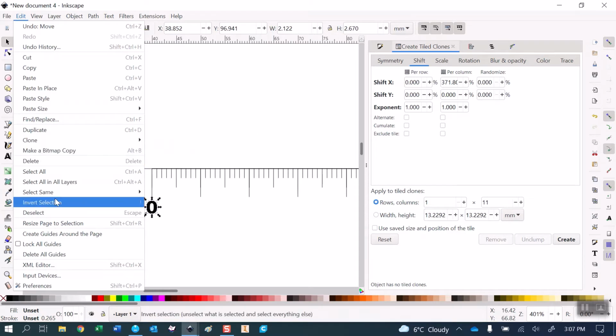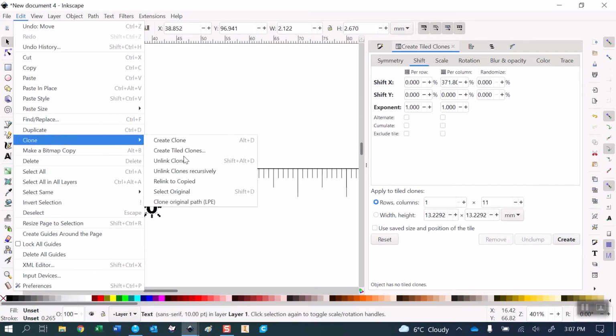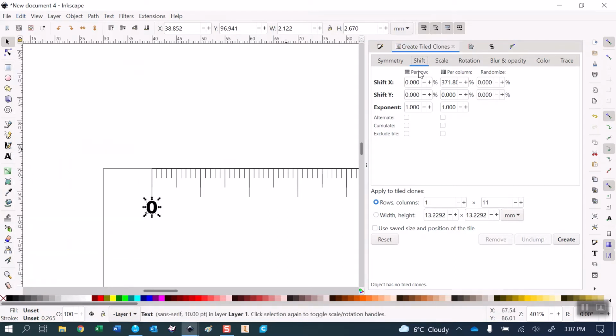create some clones of it, Edit, Clone, Create Tiled Clones, and that should pop up a toolbar on the right here. And after some experimentation, this program uses percentages to shift it left and right, and it's based on the width of the 0 itself and everything. So after some experimenting, I figured out that 371.8 seems to work for the distancing. And so if I create 11 of those, I've got 11 clones.